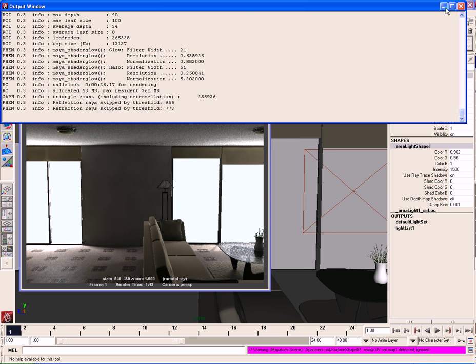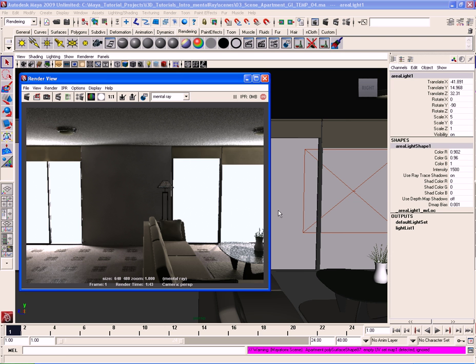Let's go ahead and minimize that output window. Now we can see that our global illumination result looks pretty good. It's pretty even, pretty smooth, pretty accurate too. Looks pretty nice. Only took 1:43 to render that out. Awesome. Okay, so let me close this.